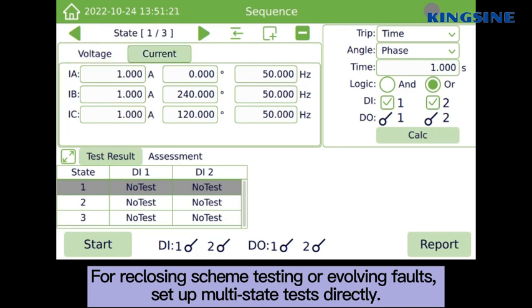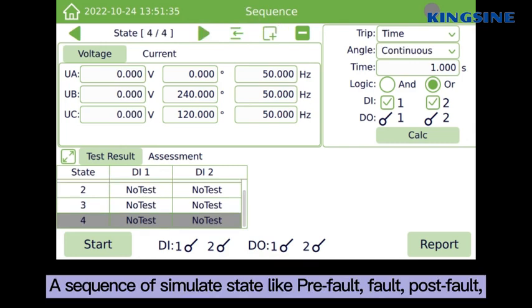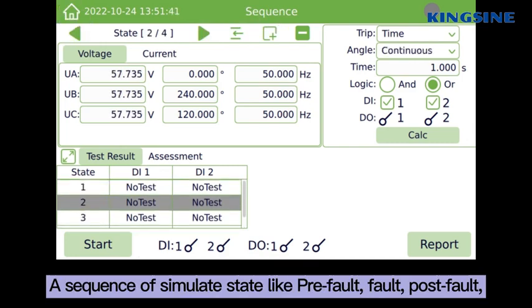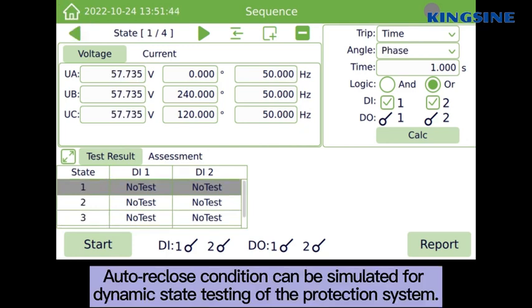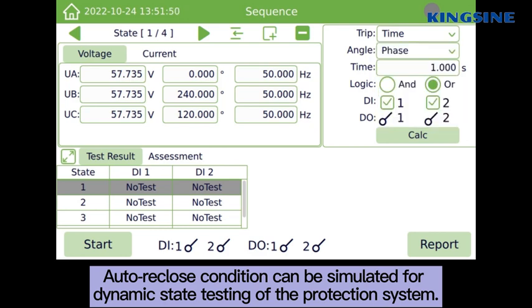For reclosing scheme testing or evolving faults, set up multi-state tests directly. All states can set voltage, current, and logic outputs. A sequence of simulated states like pre-fault, fault, post-fault. Auto-reclose conditions can be simulated for dynamic state testing of the protection system.